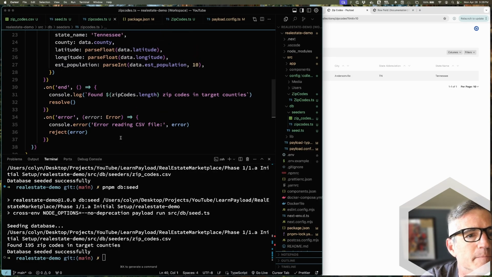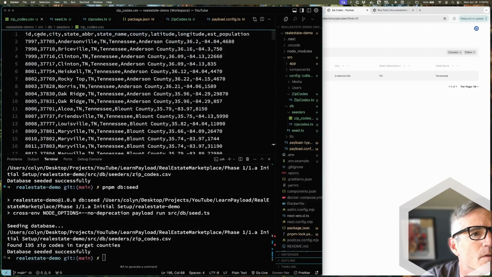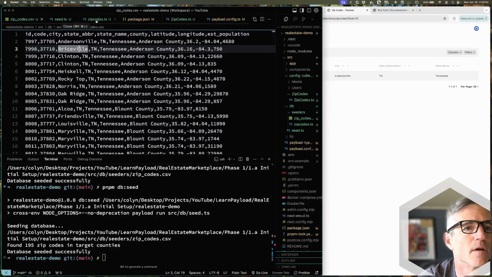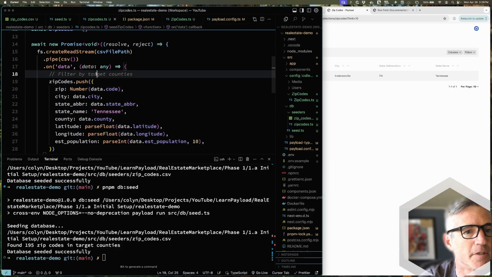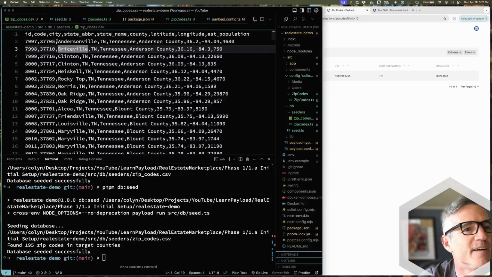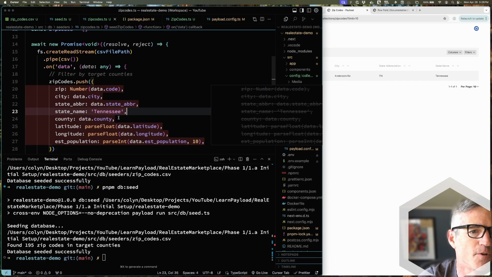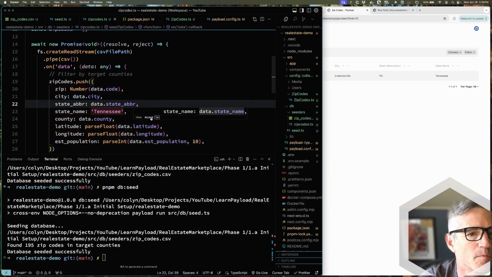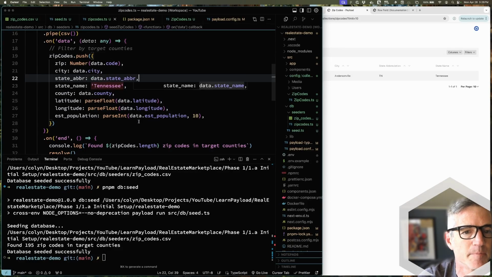Okay. So here we're grabbing the zip out of the CSV file. Actually, no, it's called code. Maybe TypeScript would have been good. Code, city, state abbreviation, state name, county, latitude, longitude, estimated population. City, state abbreviation, we're just going to hard code Tennessee, that's fine. County, float. These are going to be numbers basically.